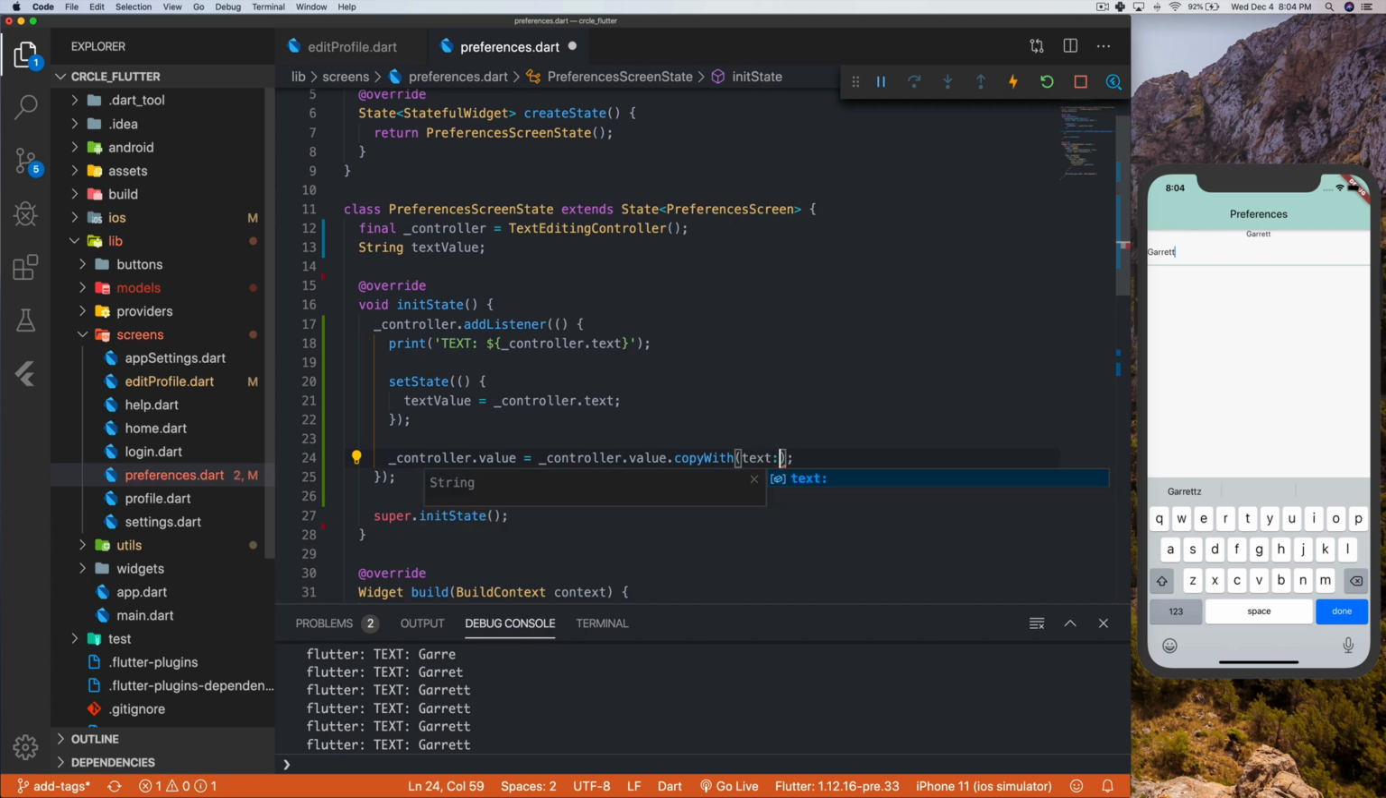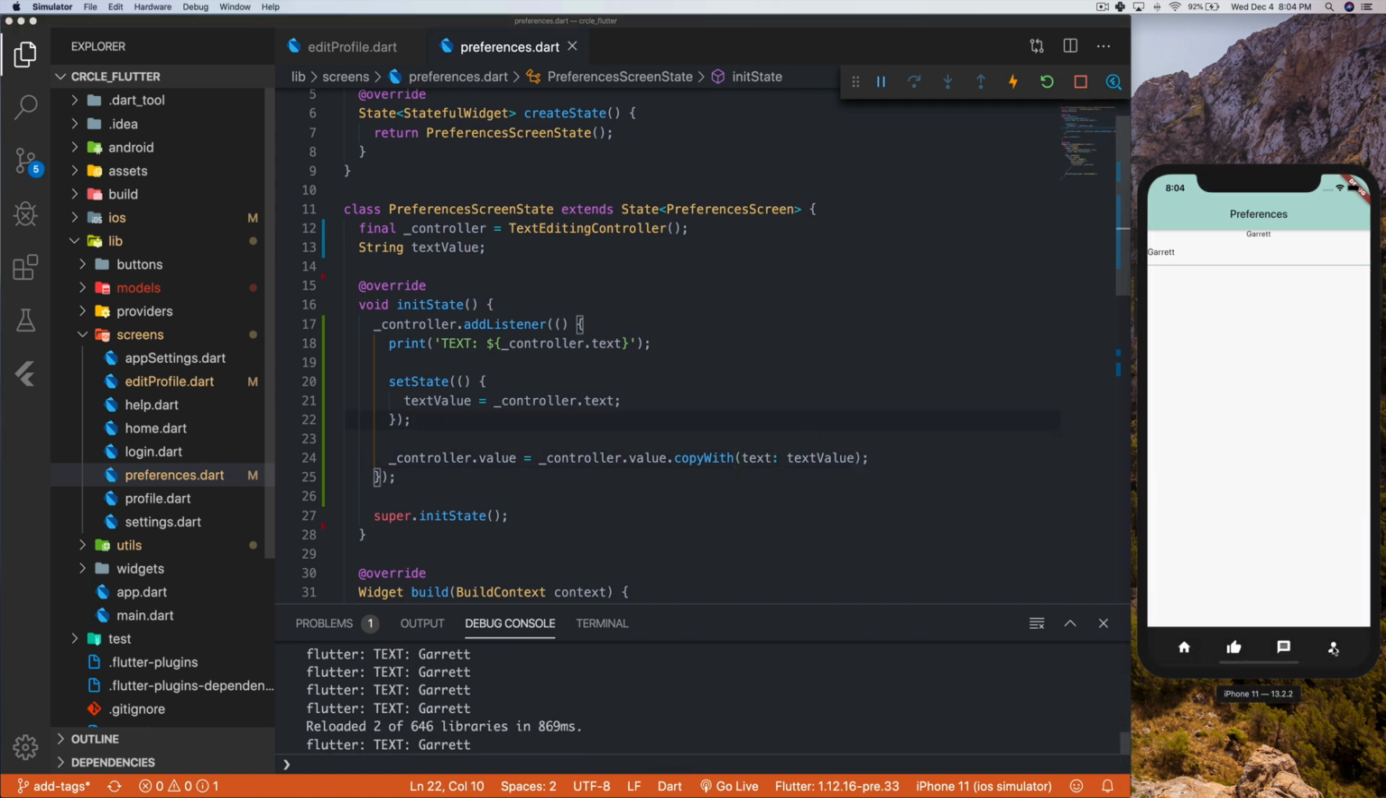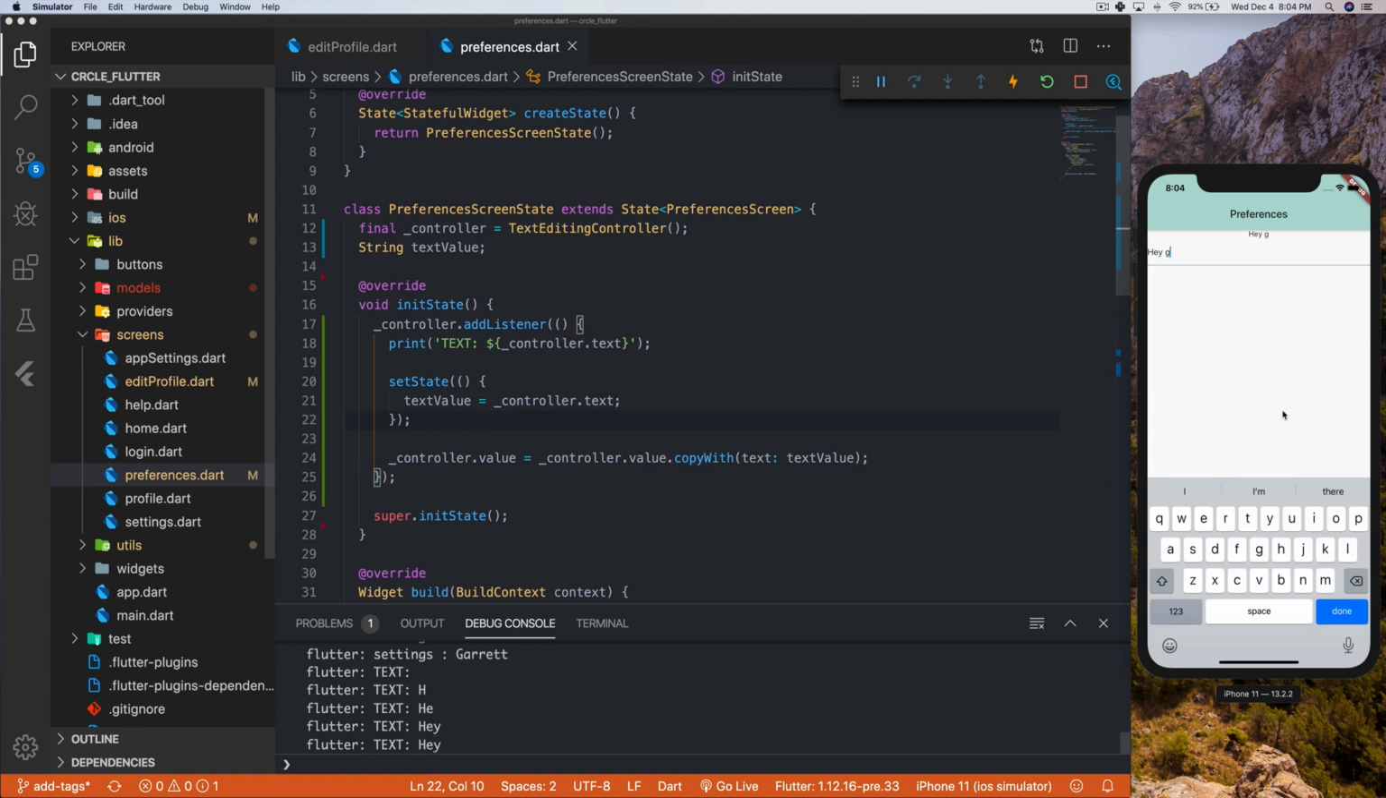So we'll have text here, and then let's basically just have this. We'll have text value right there. Perfect. Now, nothing's going to change. I just think that this is the correct way of doing it. And the documentation actually does this too. So I'm assuming that means it's correct versus simply having this set state thing.